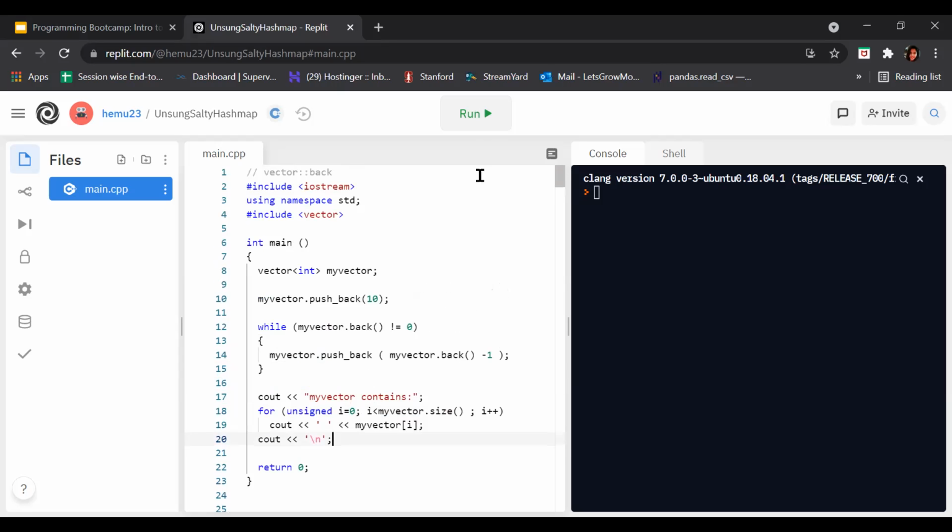Okay, so let's run this program and see whether we get the output or not. See, we got the output. My vector contains 10, 9, 8, 7. We are accessing the last element of the vector one by one.